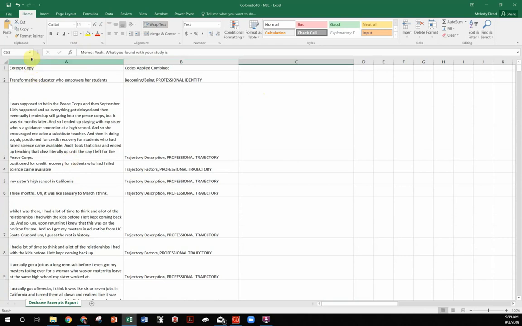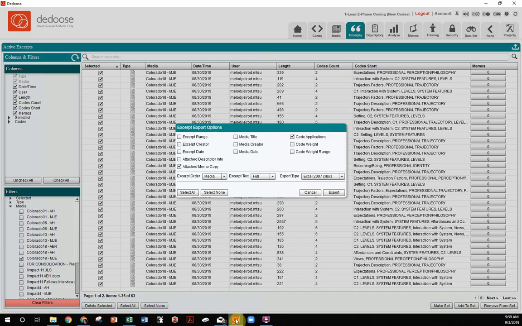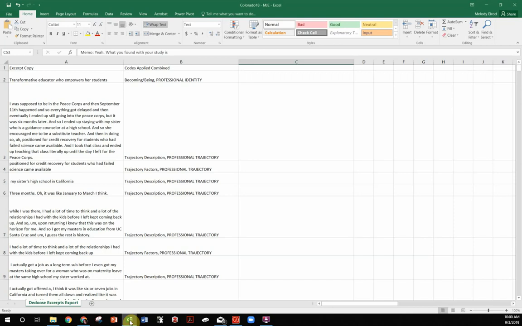You can also, when you did the export in Deduce, use excerpt range, and that will give you a little bit of information. So just make sure that you can do that. It'll give you a little bit more information on that Excel page. I found that I don't really need it, but if you need it, have at it.